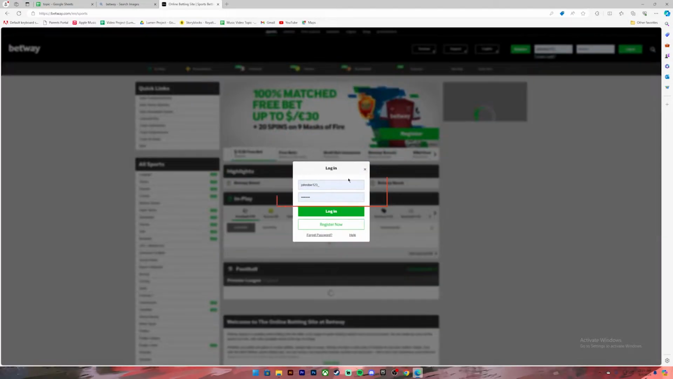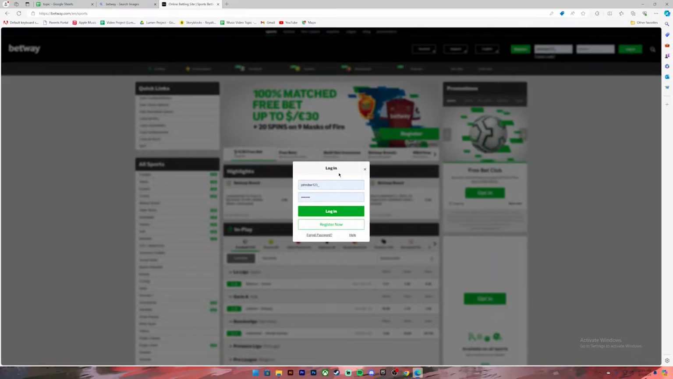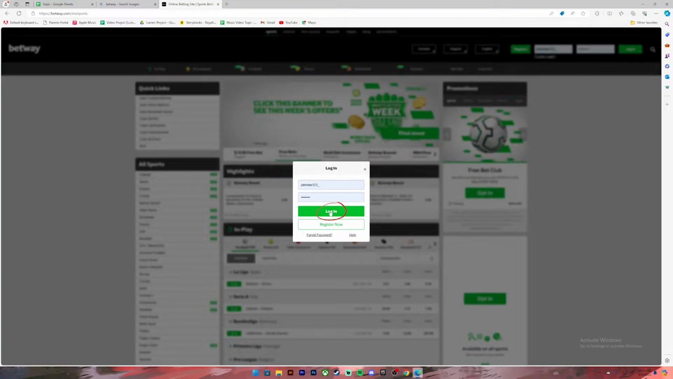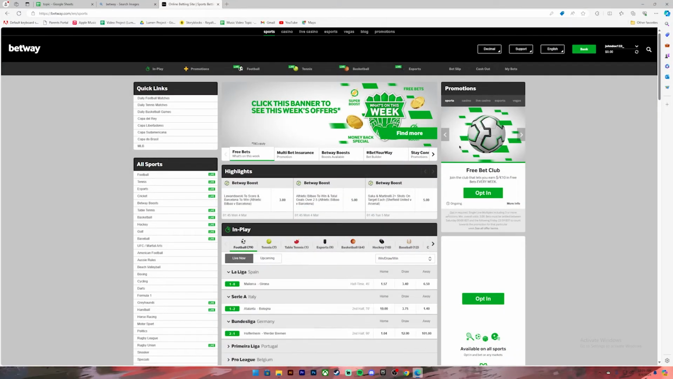Now it will ask you to enter your login credentials in these boxes. So enter those details, then click on this login button. And in case you have forgotten your password, you can click on this link to reset it. Now once you click on the login button, you'll be logged into your account.